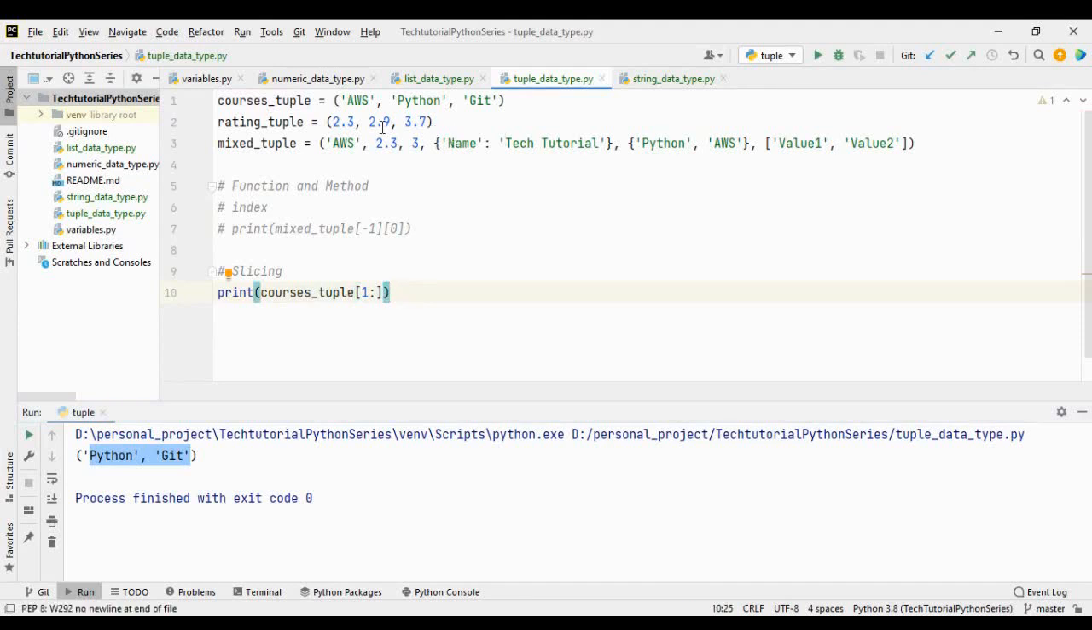If you want to specify this 2.3 and 2.9, then it will start from the first position until 0th, 1, and since 1 is exclusive, we have to write 2. So this is from the rating tuple. So 2.3 and 2.9 has to be printed here. We can see that 2.3 and 2.9 has been printed.